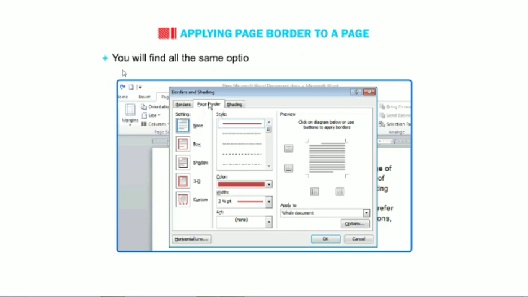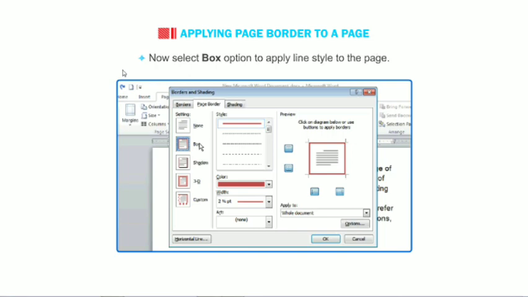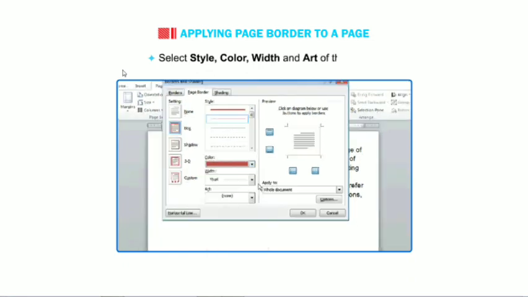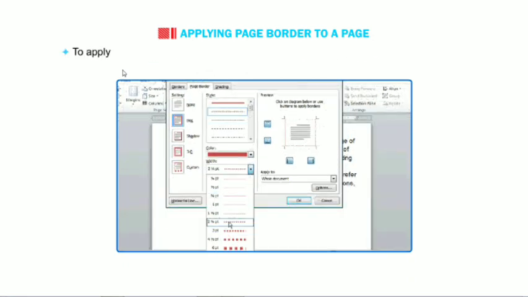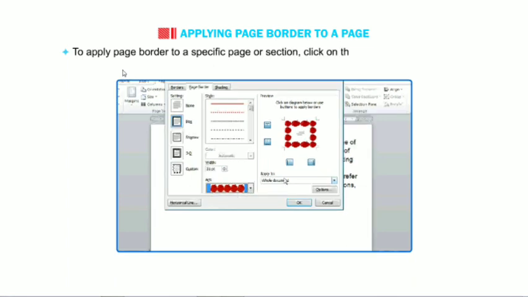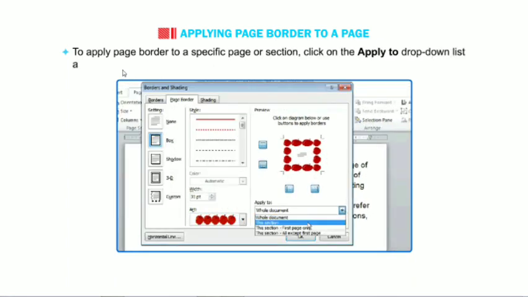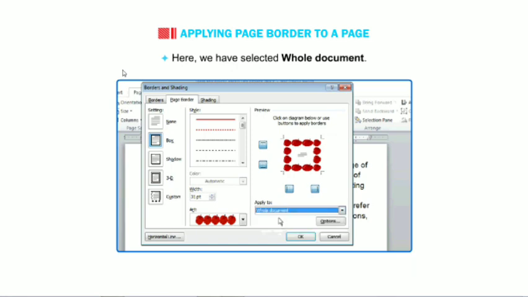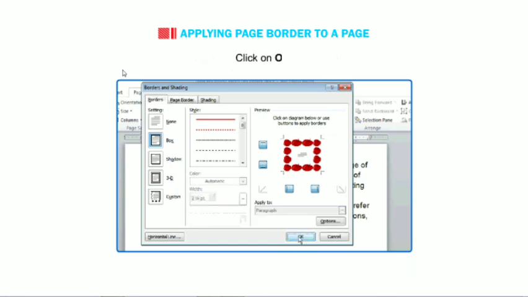You will find the same options as we have discussed in the Borders tab. Now select the Box option to apply a line style to the page. Select the style, color, width and art of the border. To apply the page border to a specific page or section, click on the Apply to drop-down list and select the option that you want. Here we have selected whole document. Click on OK.